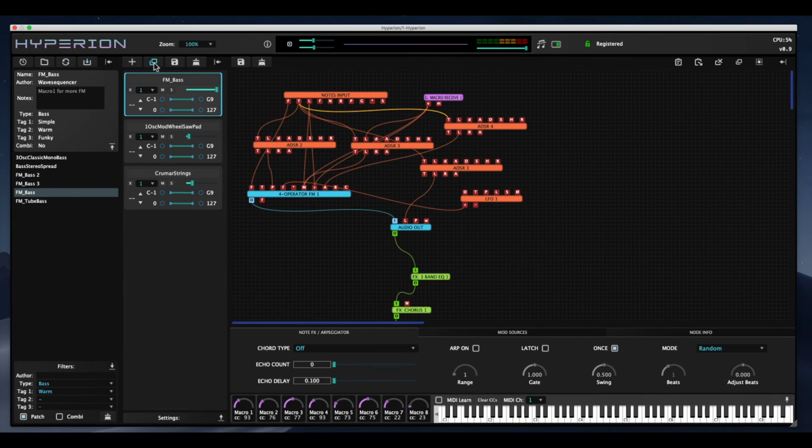So for example, this is a duplicate layer button. So maybe I want to make an octave or a detuned version of the same patch, I can copy that layer by clicking the duplicate button. And now I have two patches called FM bass. Maybe I want to set one of them up to a different pitch offset. Or maybe I want it to only trigger when I hit a certain velocity.